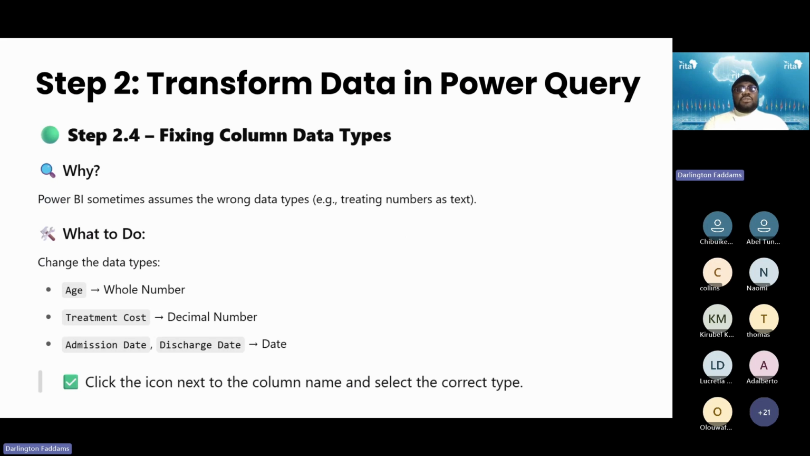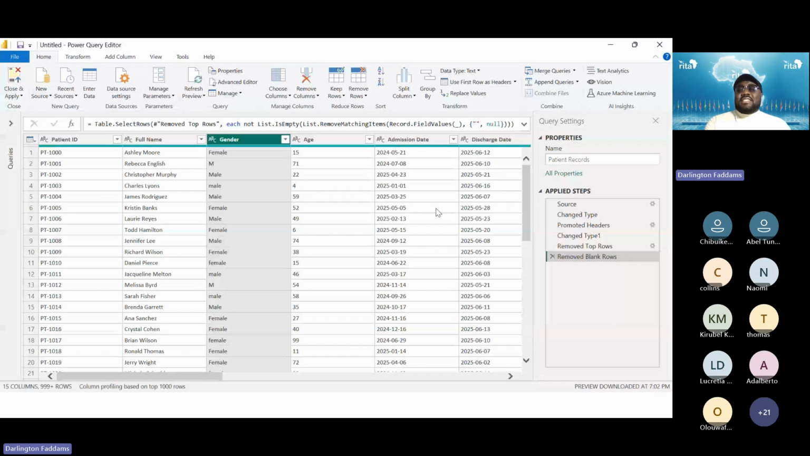The next thing to do is to fix the data types. Now, sometimes Power BI assumes the wrong data types, and so we have to be sure that our data types are right. For example, sometimes it treats numbers as text. So you need to make sure your data types are right. Let's check and see if our data types are right.